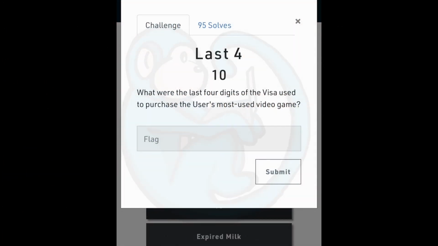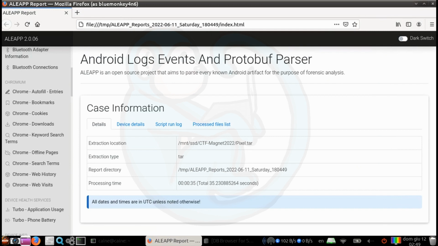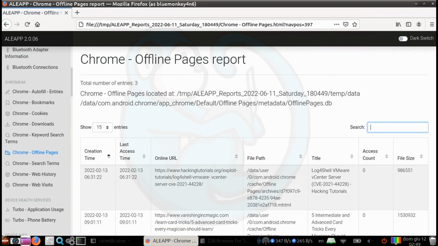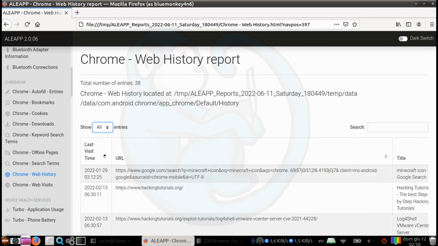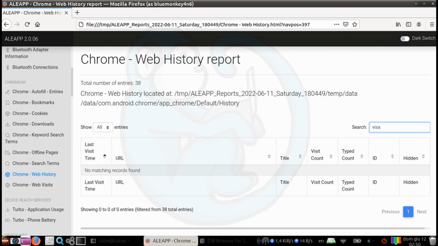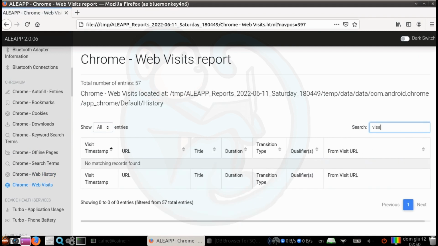Question 7. Last 4. What were the last 4 digits of the Visa used to purchase the user's most used video game? So the first thing I did was go to the ALEAPP results and then look under Chrome offline pages report, the Chrome web history report, the Chrome web visits, all these different reports, and search for the term Visa. And nothing came back.